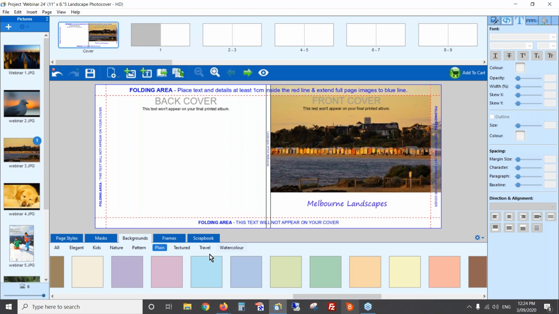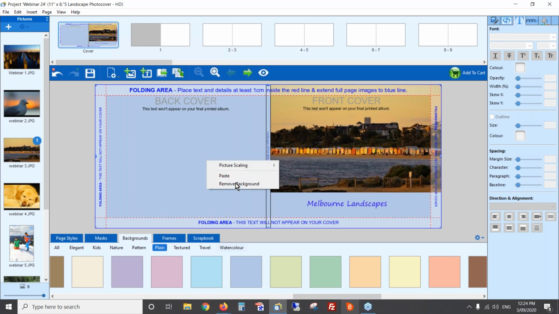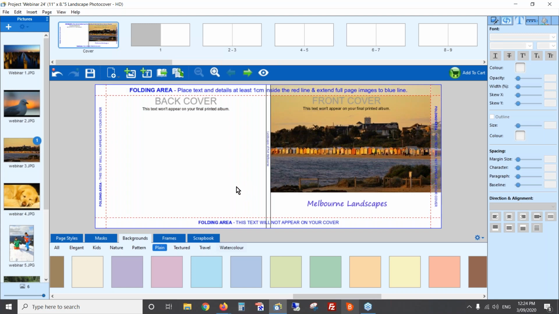I can also look at changing the background. So in our backgrounds, we have quite a lot of plain colors, as I mentioned before. Just trying to think what might look nice. Could go with something like that, or a bluey sort of color, whatever you feel you like, or you could just leave it white. You can right click and say remove background, leave it white. White's nice as well. So there's a few options for the cover.